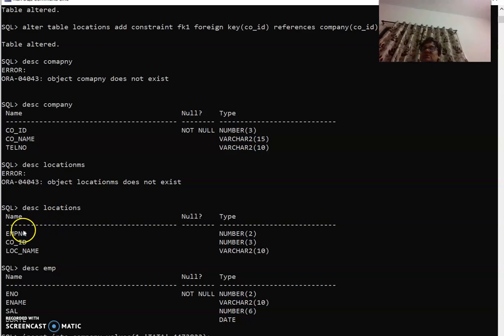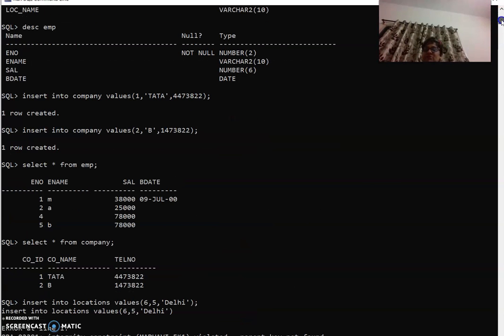So here in the locations, I have added employee number as one of the columns because this is the primary key of the employee table, and COID as one of the columns because COID is the primary key of the company, and LOC name would be dependent on that employee number and company ID. If the company ID is say 2 and employee number is 1, he is working at location name say Delhi, otherwise he is working at Jaipur or maybe Bombay or Mumbai, something like that. So this is the idea behind it. I suppose you must have understood what I'm saying.